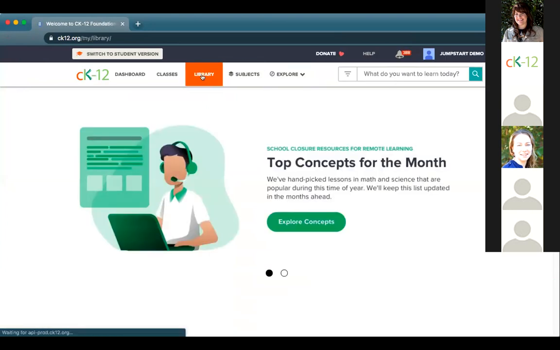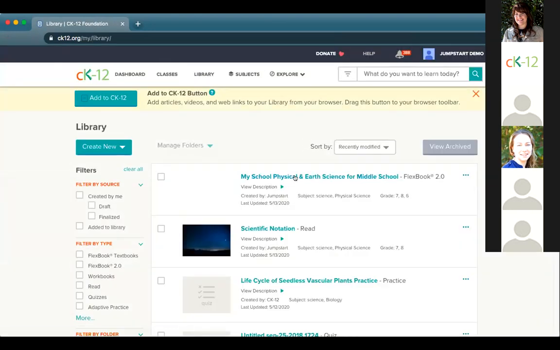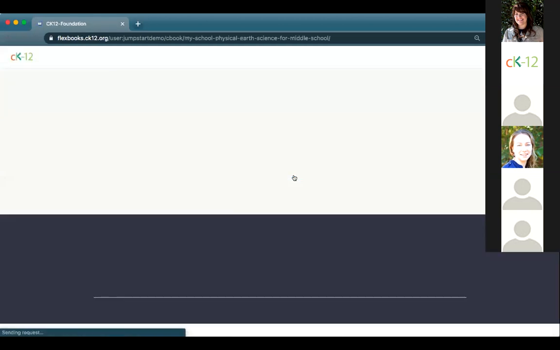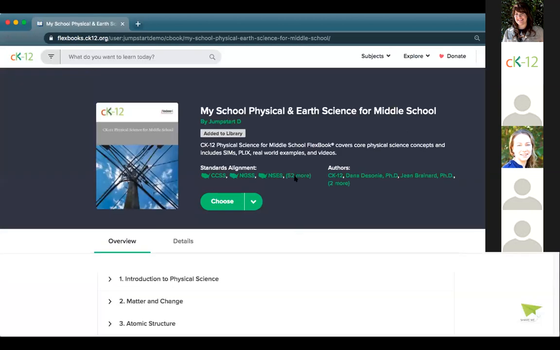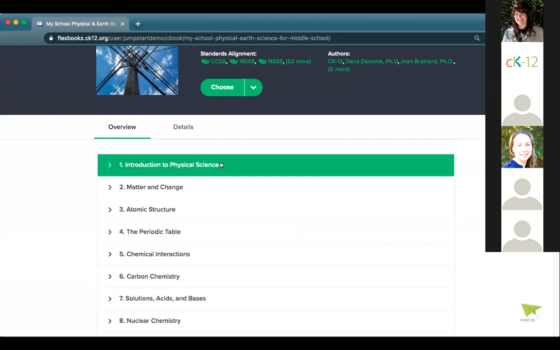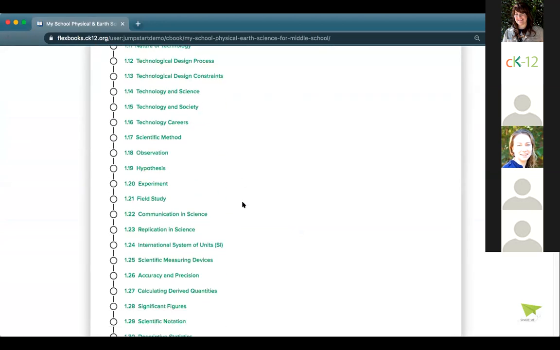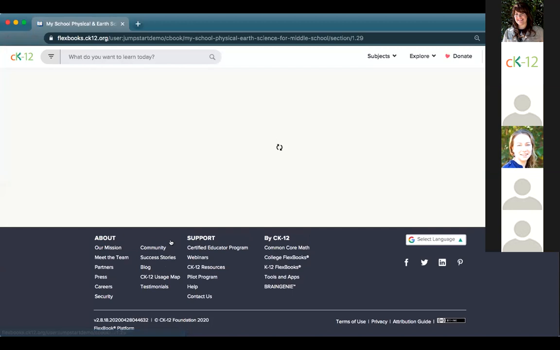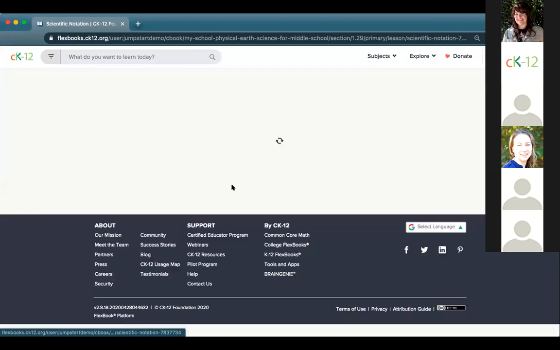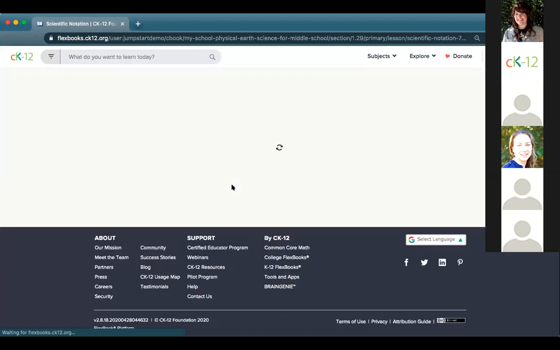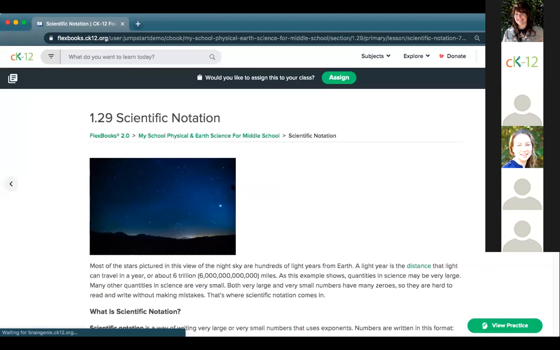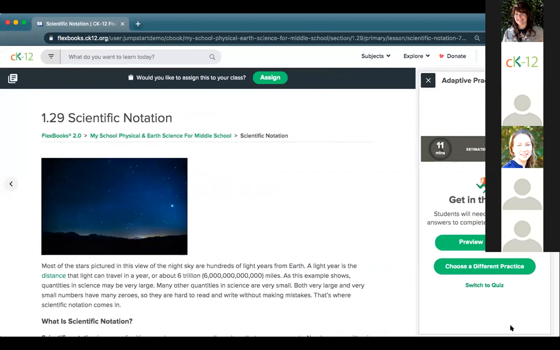I'm going to go to my library. This is what I find the easiest option if you're going to start from customizing. And I'm going to open up that section. So that section was, I think, 129. So let's go ahead and find that section, scientific notation, click Start. And from here, you'll see that because this was already tagged to that concept of scientific notation, I see practice available here. As a teacher, I see view practice. As a student, I'd be able to start that practice and see how I did on that practice.